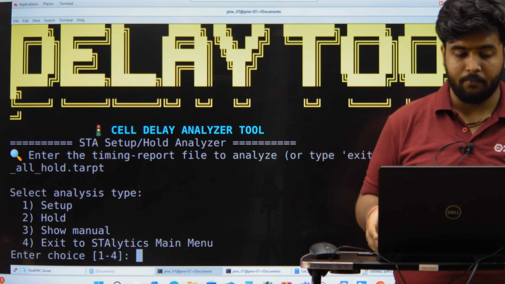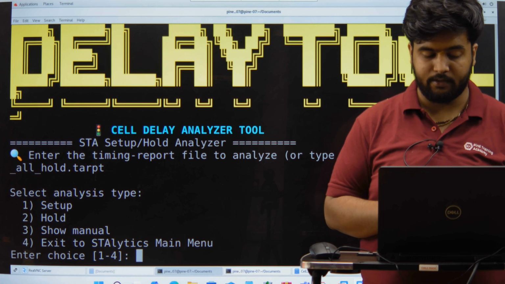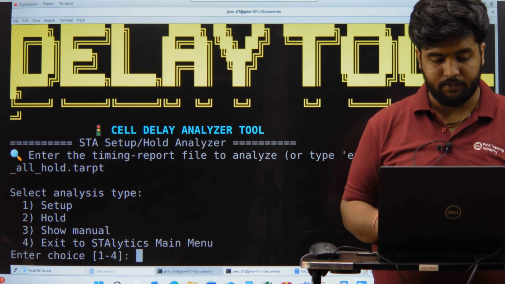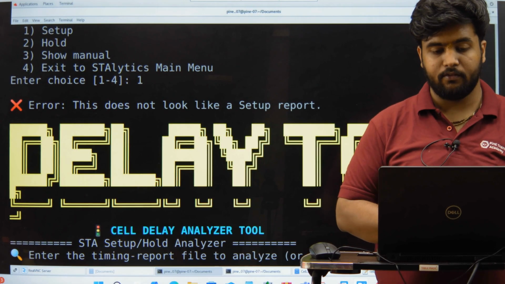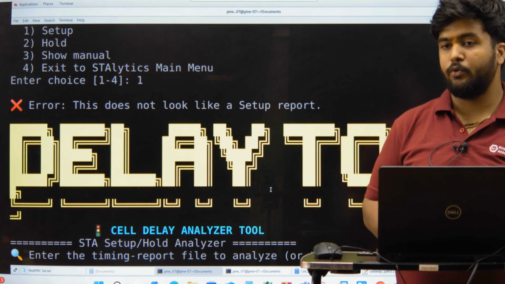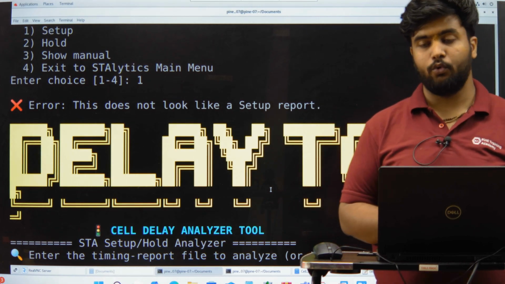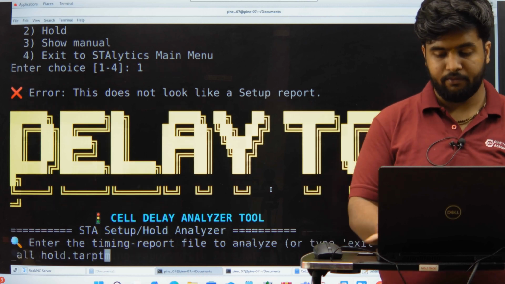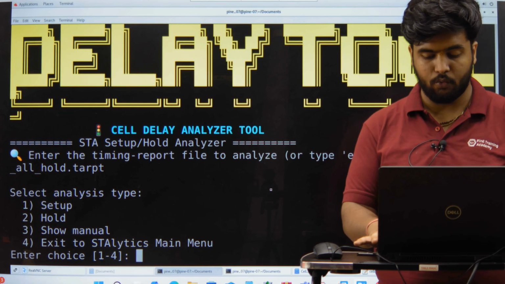Is it setup, hold, show manual, or exit? I have given it the hold report, so I will check with the setup part. It is not a setup report, because I have provided a hold report and I am asking it to do setup analysis, which is not possible. So I will again give the file, and now I will ask for the hold part.